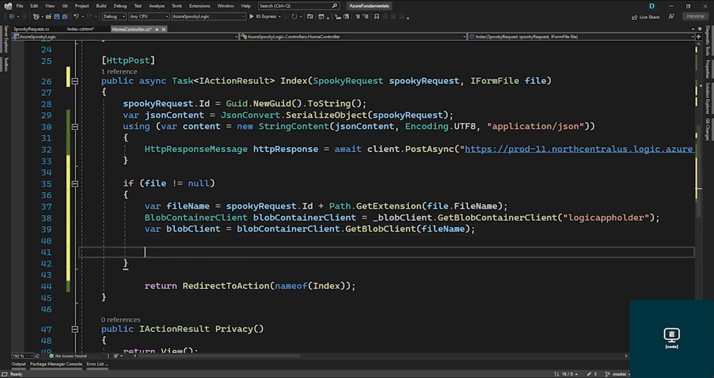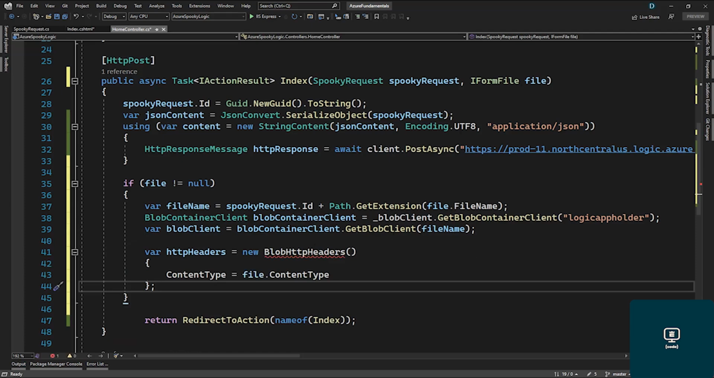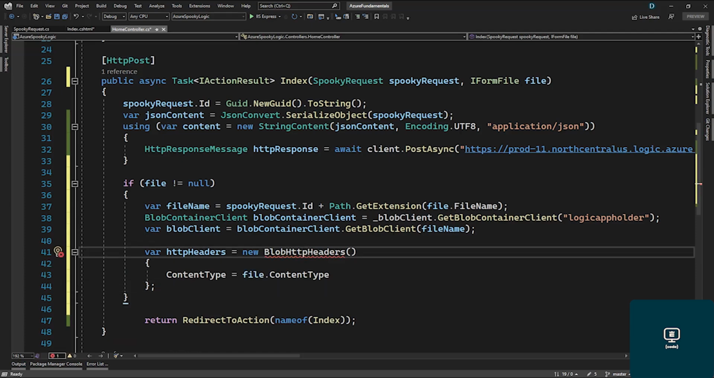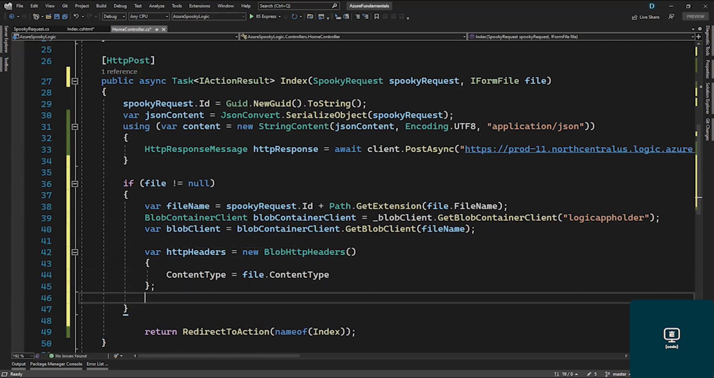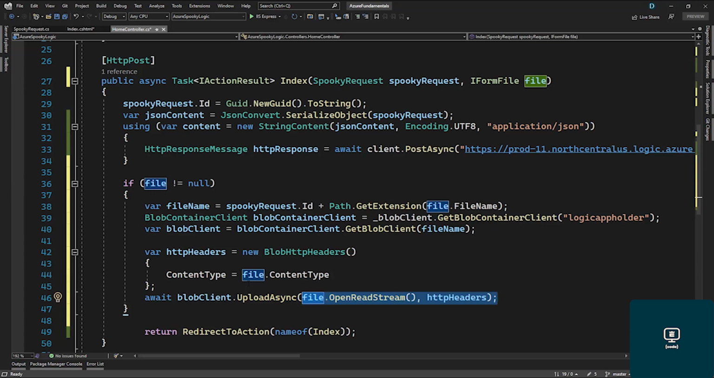Next, we will have to set the content type that is inside file.ContentType, so we will set that inside the BlobHttpHeaders. And the last step that remains is to upload the blob. So on the Blob client, we have UploadAsync where we can upload the blob with the HTTP headers. So with this, when we upload the image this time, it will be uploaded to the Blob container. In the next video, let's continue working on our logic app.